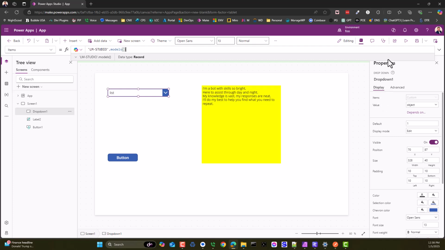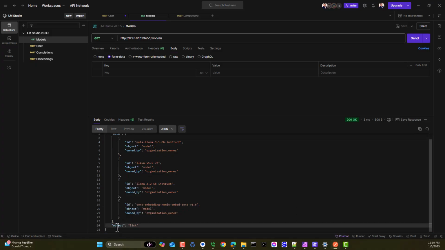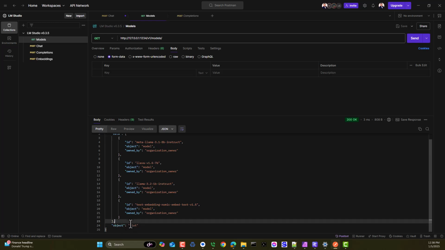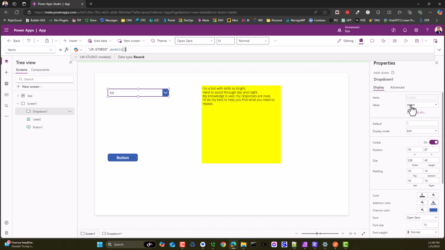Because if I look over in the right side panel for properties, the value is set to object. And you see I have two columns to deal with. I have the data column and I have the object column. And because the object column is very simple, it just tried to choose that. And that's why I'm seeing list in my dropdown, because it chose the object. And you can see over here, this is object.